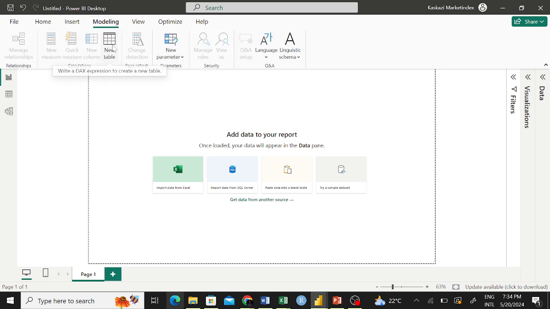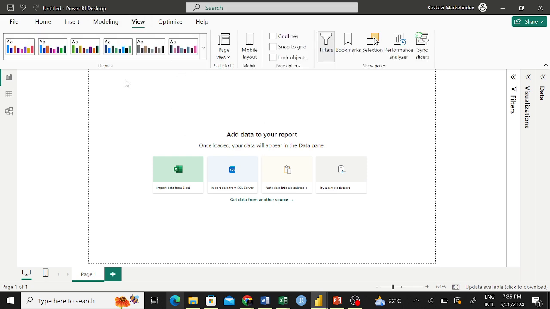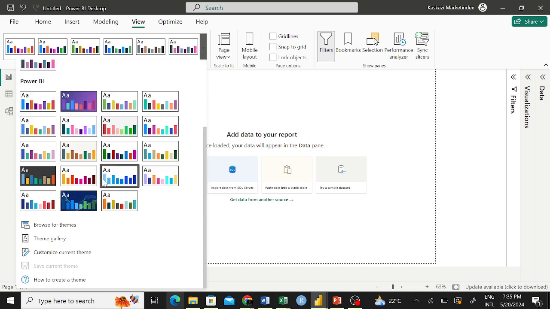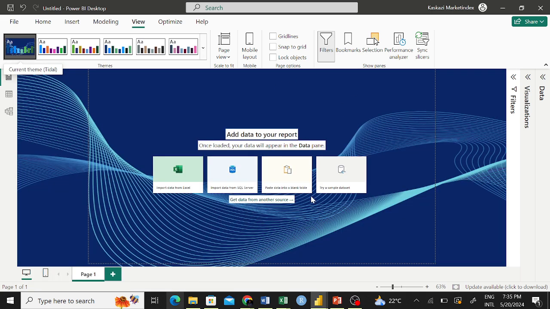You go to modeling. We'll talk about what modeling is. Tomorrow we'll create a model, or create a relationship between data sets. I'll give you two data sets just for you to see. View is how you want your page to be. If you go to view and click this, you'll see how your page is now looking. So this is just playing around.